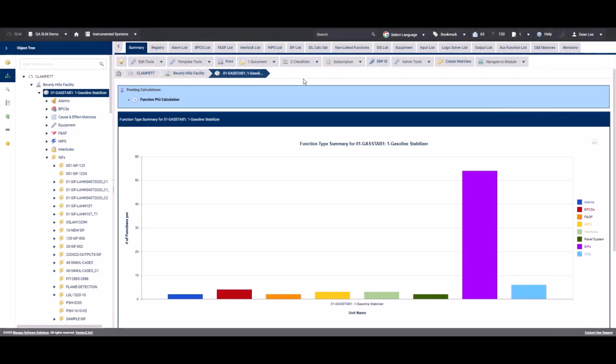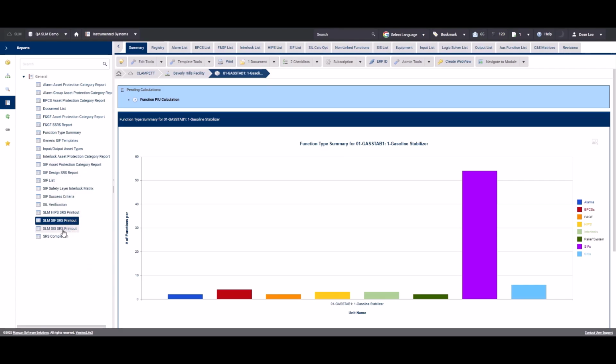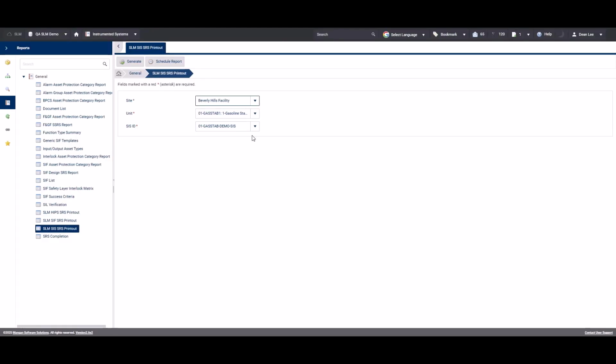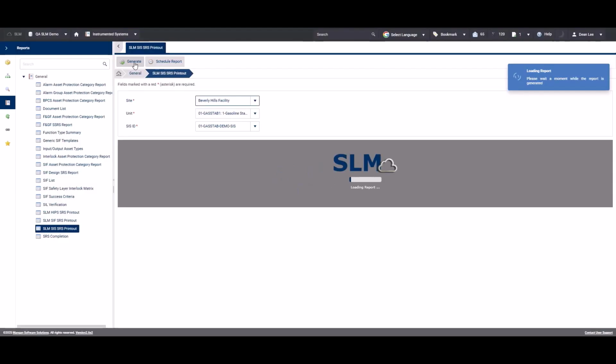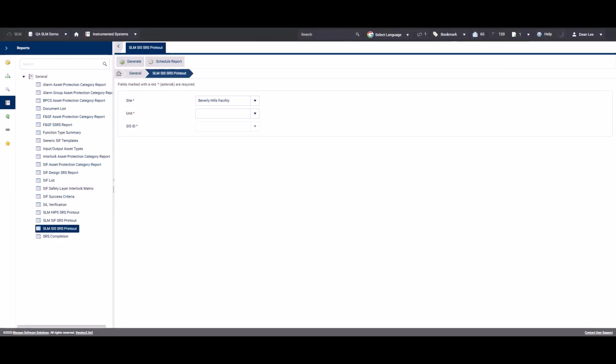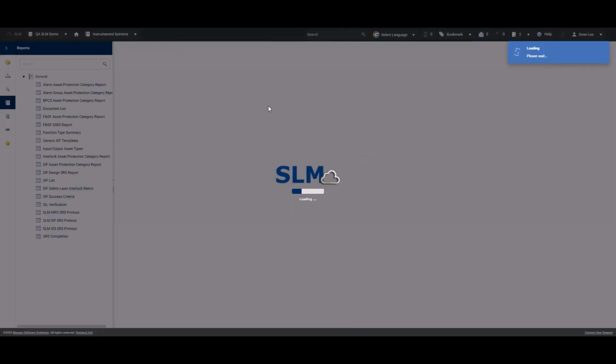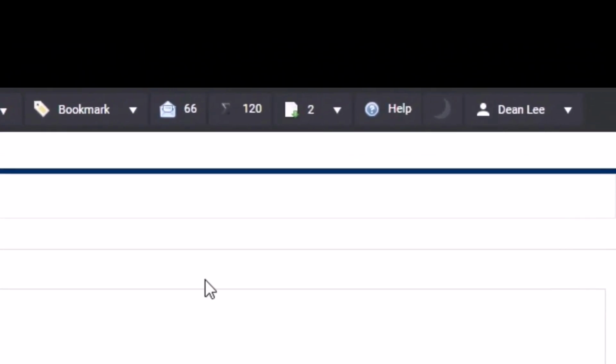So to add an item to the Download Manager, if we come to the Report section, and we'll add an SLM SIF SRS printout, we select a site, unit and SIS ID and click Generate. Once the background task is completed, if we refresh the screen, we can see we now have a notification up here that we have 2 files available to download.